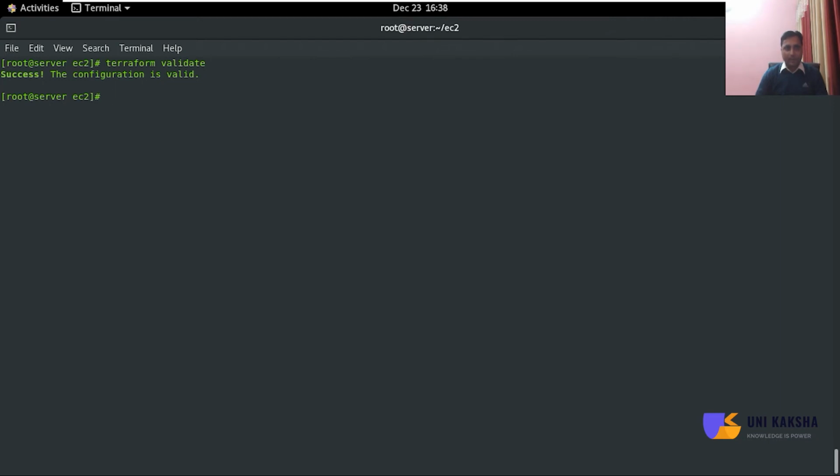Perfect. Now you can run the Terraform fmt to check the format. Everything is fine because I have done some changes in this file. After this, you can do the dry run, Terraform plan.